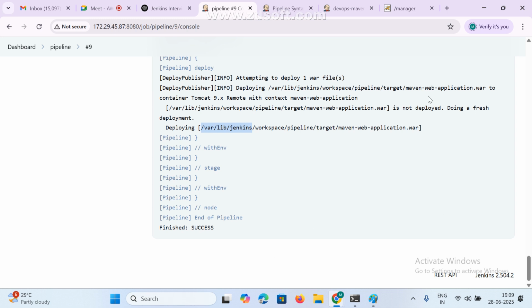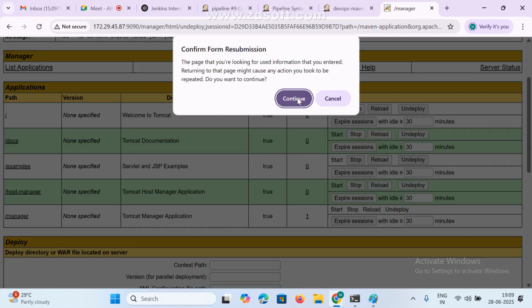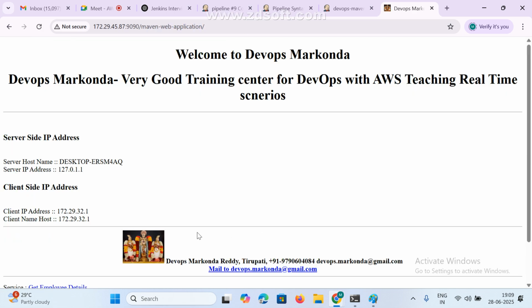Now the build is success. Go to the Tomcat server and just refresh it. What is the status? Is it running or not? Yes, sir, my application is running. What is the context path? See, application maven-web-application. Click on this. Now you can see your application. We are able to access my application home page and all. Up to this is your part. The remaining part testers will take care of.